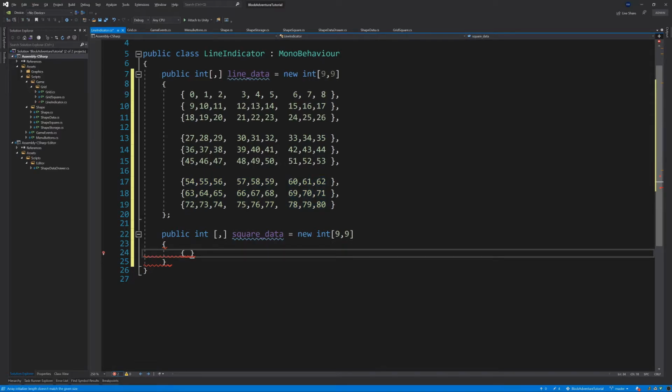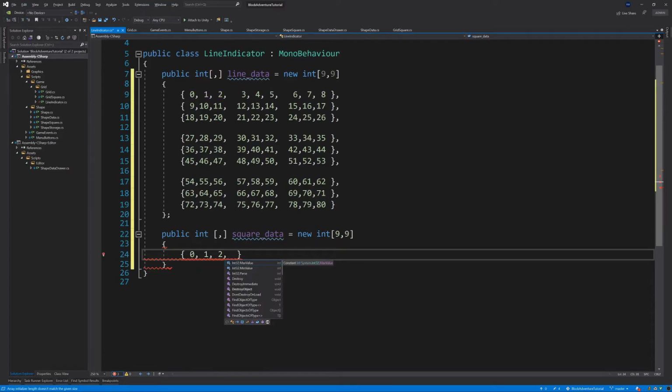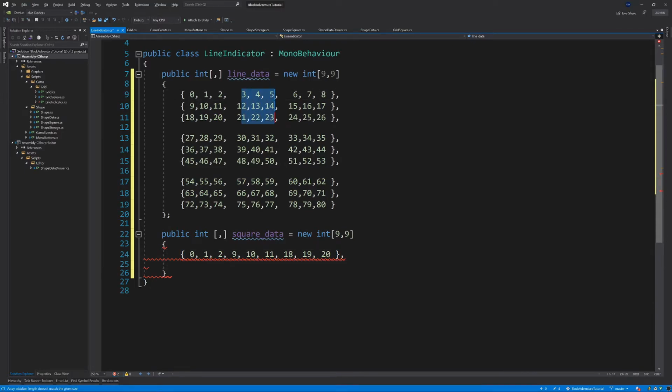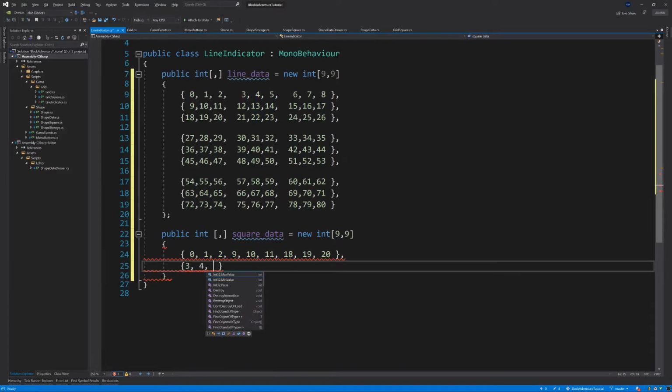Let's do that. Inside the first row, we're going to store 0, 1, 2, 9, 10, 11, 18, 19, and then 20. So this is going to be the first square. Now the second square, which is this. It's going to be 3, 4, 5, 12, 13, 14, 21, 22, 23.